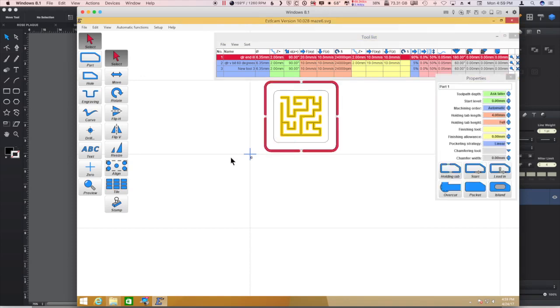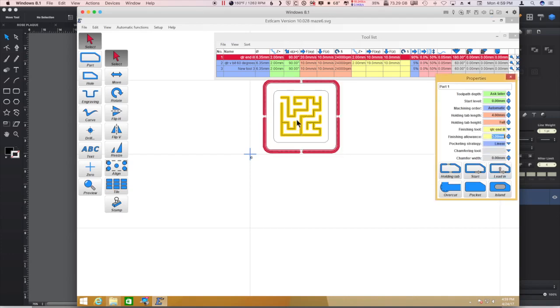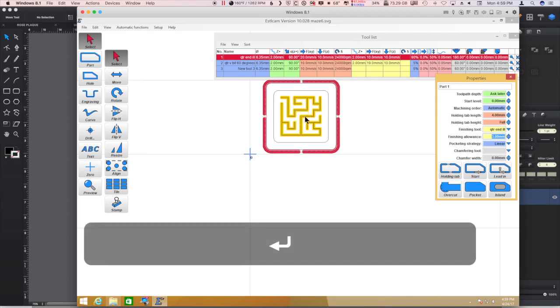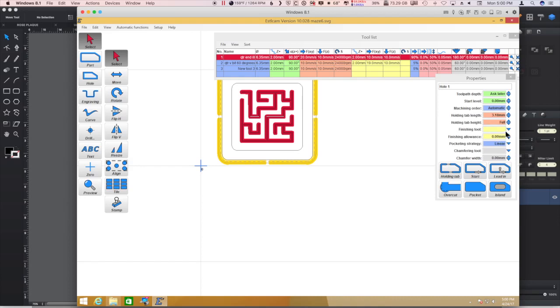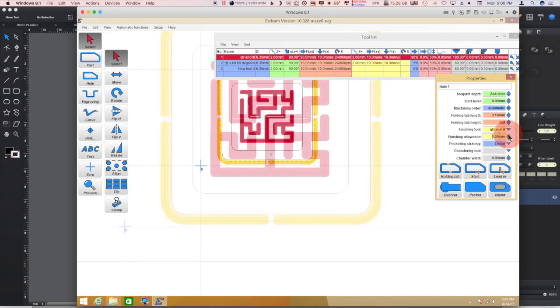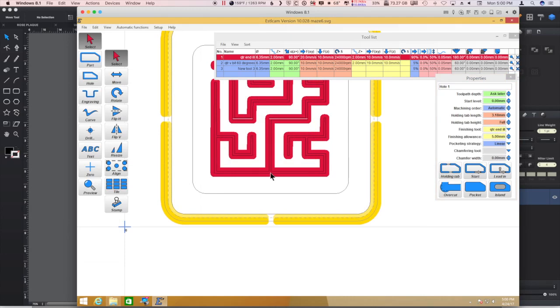Alright, so this guy here, we're going to have the finishing tool of the quarter inch end mill, and we'll make it a 3 mil finish. Likewise in here, it'll be a quarter inch end mill and a 3 mil finish. We'll see if that'll work. We'll see what happens with that. That may not actually work because of the width of it here, but we'll give it a try.